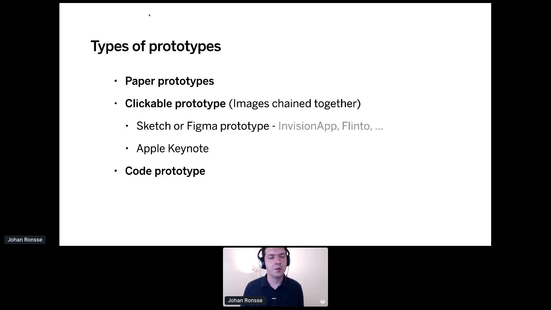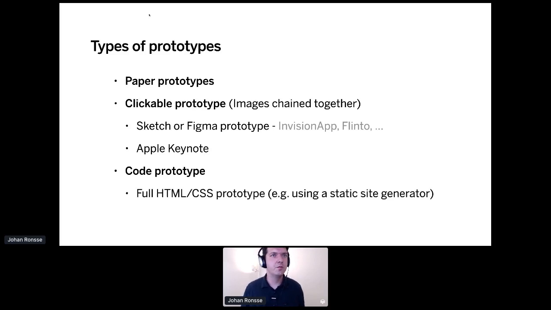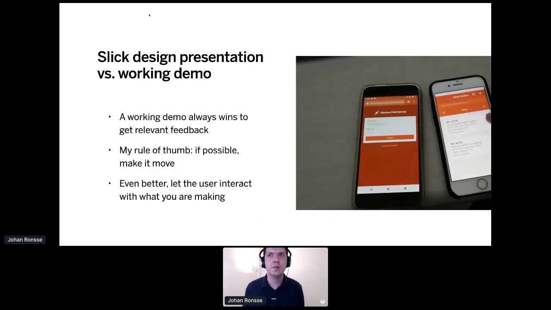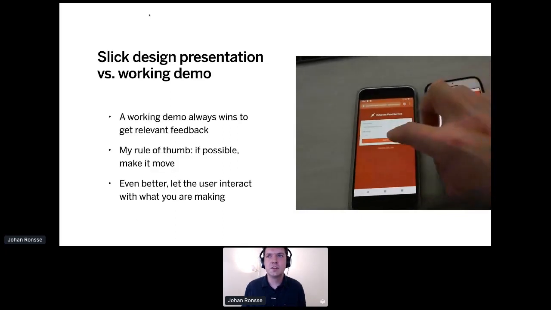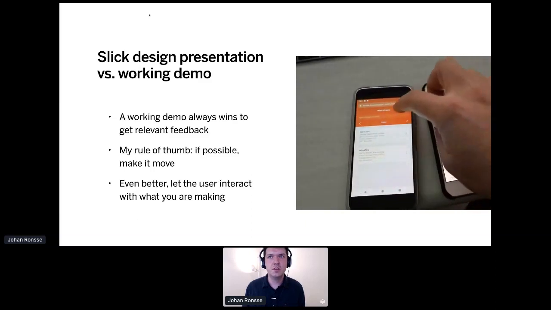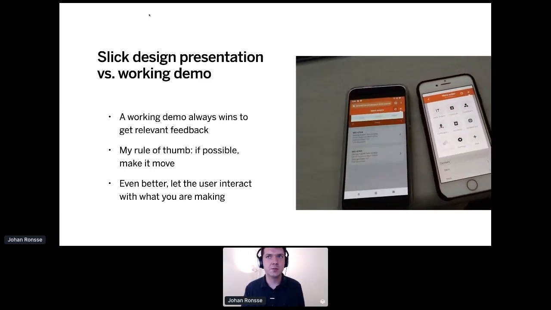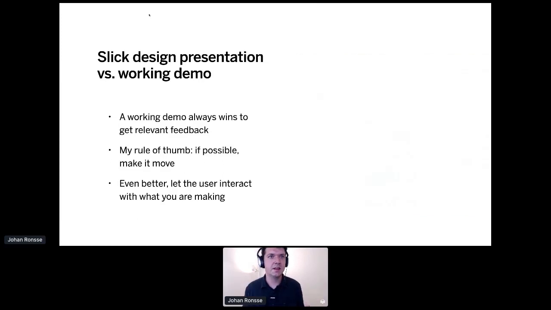There's also a code prototype, which you could make with a full-blown HTML, CSS prototype, or maybe it's just an interaction and you have this kind of small UI demo. And I think there's a bit of a balance between a slick design presentation and a working demo. For example, being able to check out the interactions always wins versus a super slick presentation that has a static design.